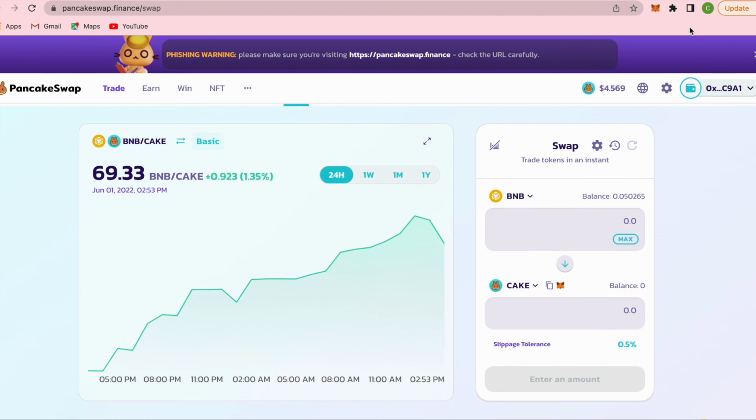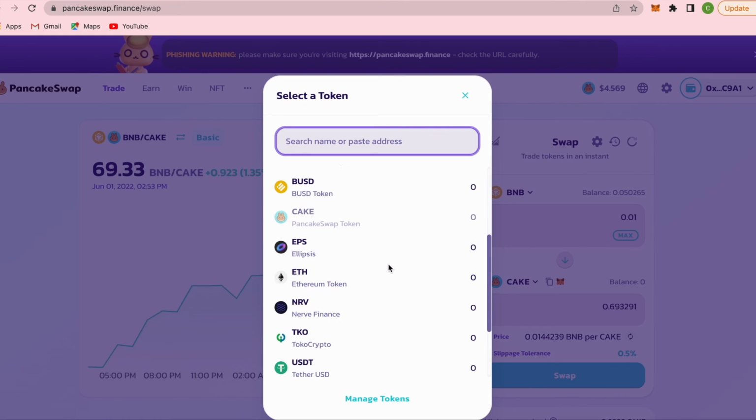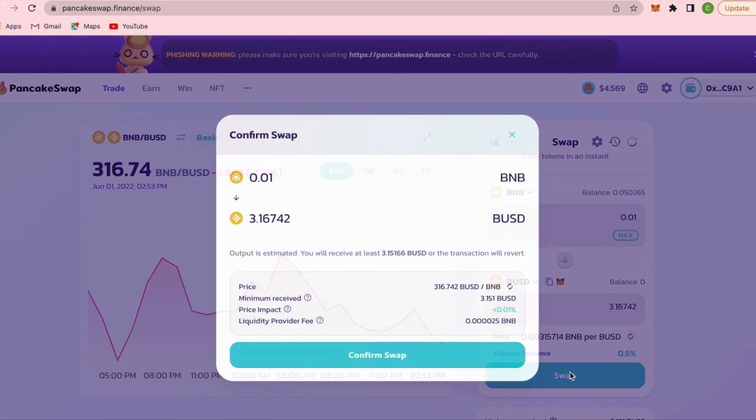In here, we need to choose BNB. Let's type in the amount, 0.01, that we need to exchange. Then we have CAKE, or we can choose any other tokens, BEP20 standard tokens, that we want to exchange to. Let's say we want to exchange to BUSD. Our 0.01 BNB can buy $3. It's worth $3. So we click on swap.